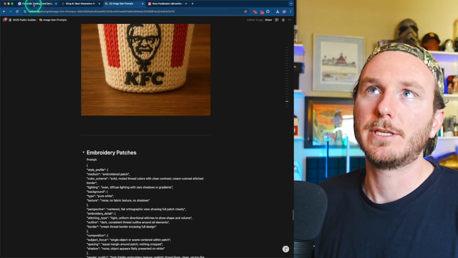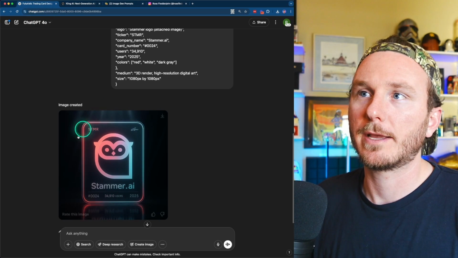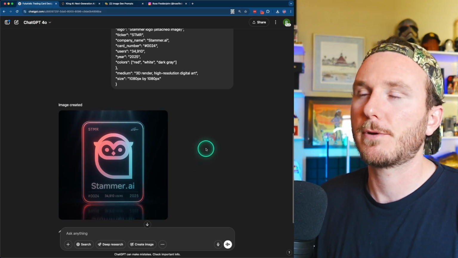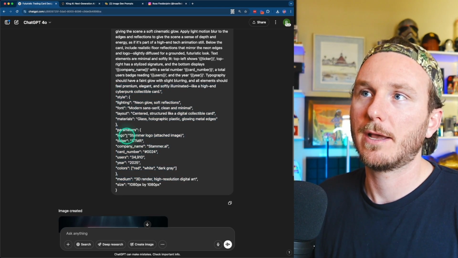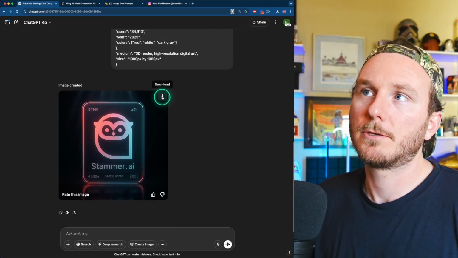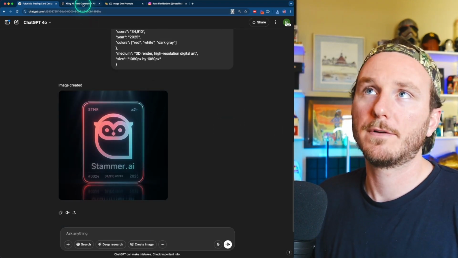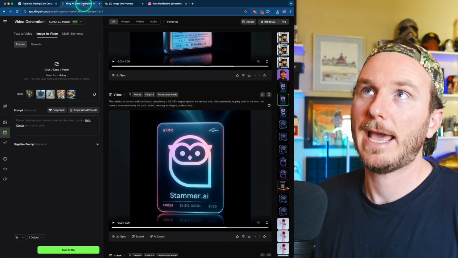If we go back to the ChatGPT window, it should be done generating, and there we go. So now we've got this 3D glass card using all of the information that we entered in under the parameters. So now what we can do is we can download this image, and now we're going to go over to Kling AI, and now we're going to animate this image.